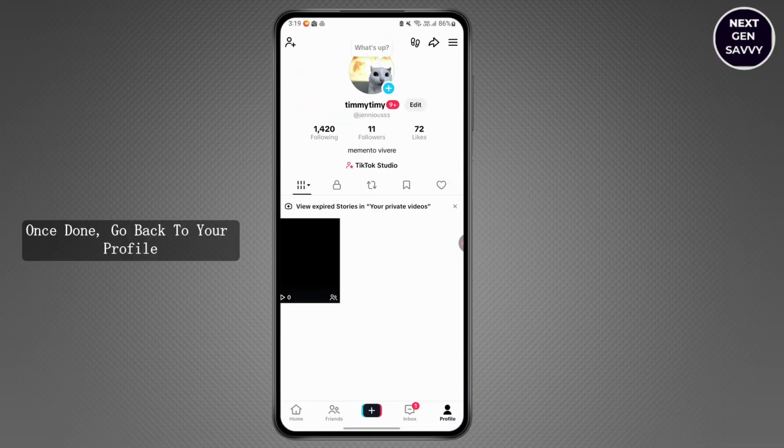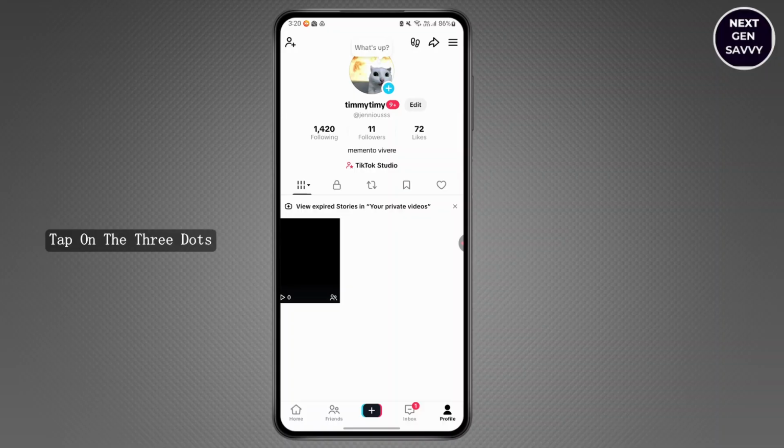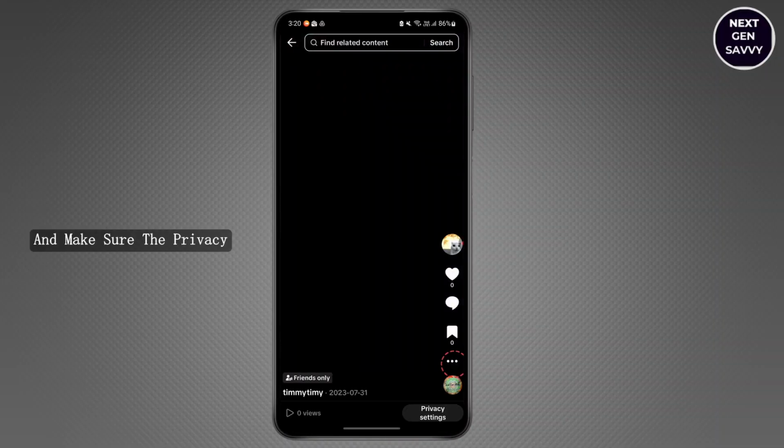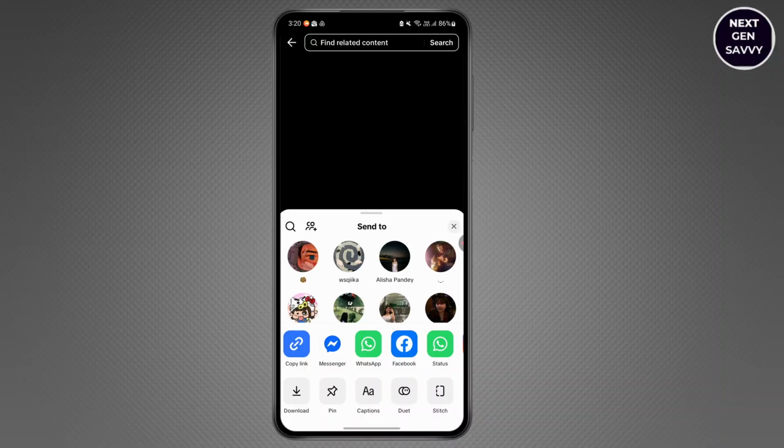Once done, go back to your profile and tap on any of your videos. Tap on the three dots and make sure the privacy settings is set to everyone.